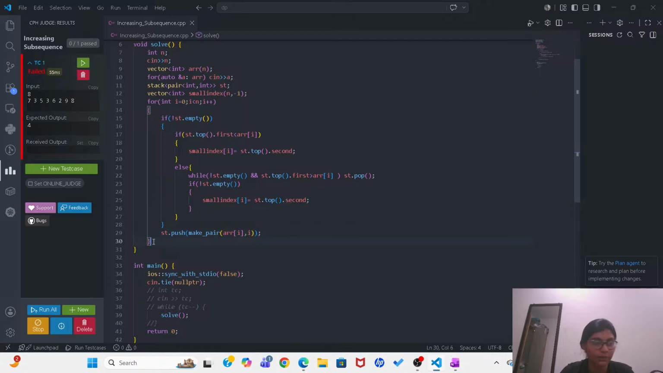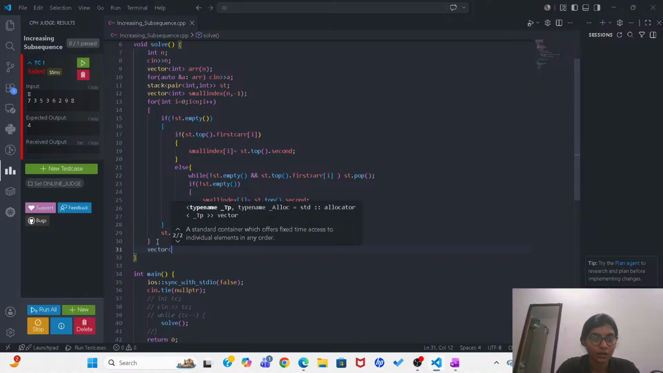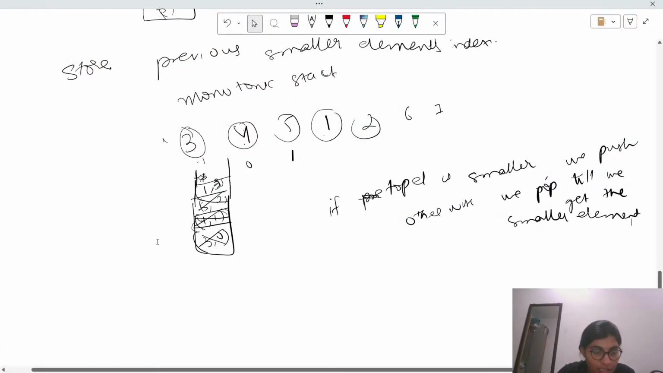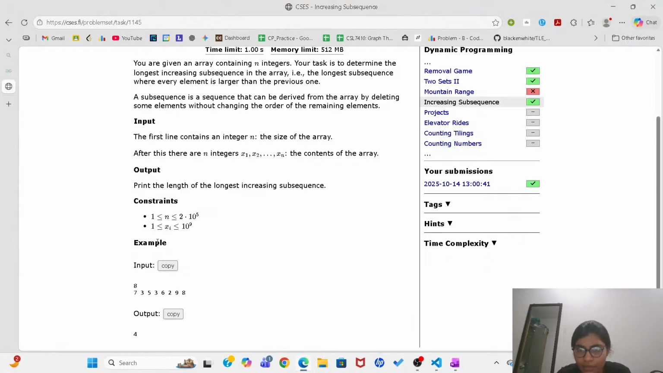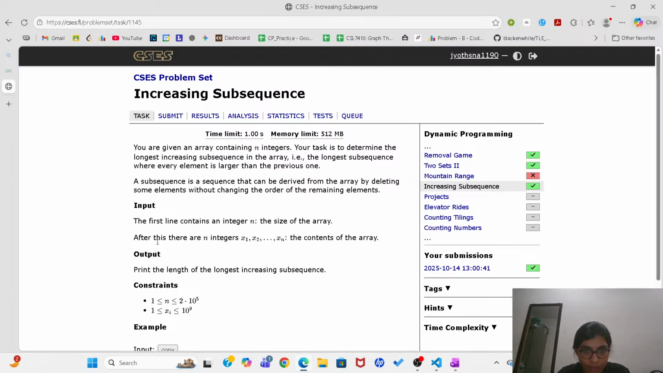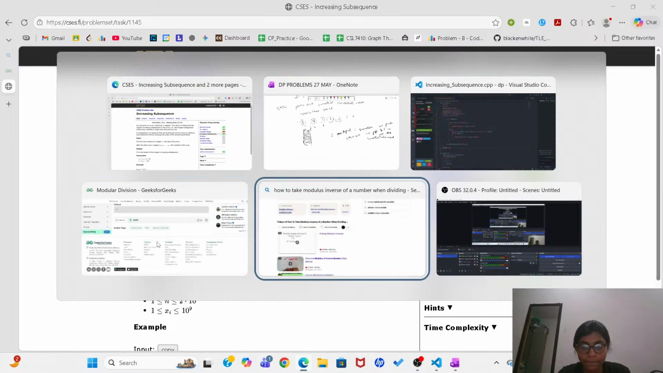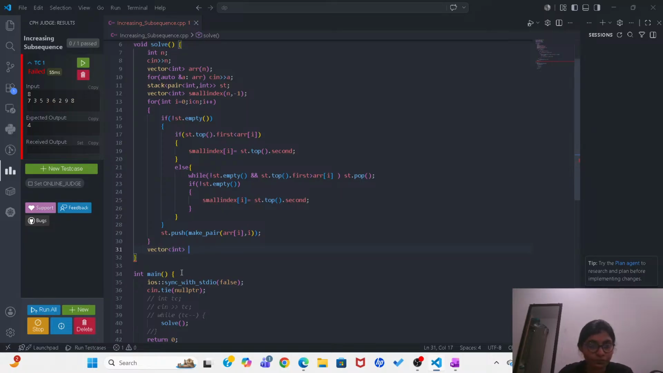Okay. This is working without any time limit exceeded, without any infinite loop. So we have stored the index of the previous smaller element. So let's do the DP part. We have to find the sequence only, or the entire elements also? Okay, the number of elements only. If we have to find only the number of elements, that would be easy.